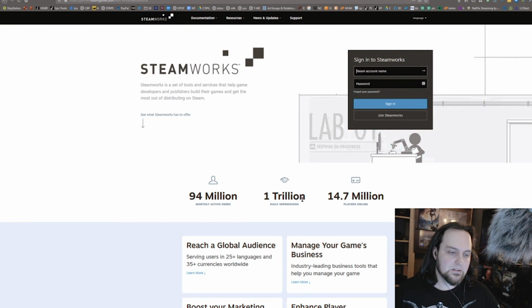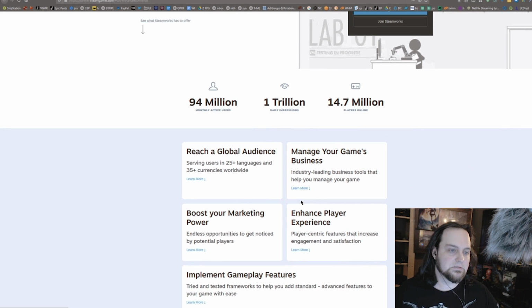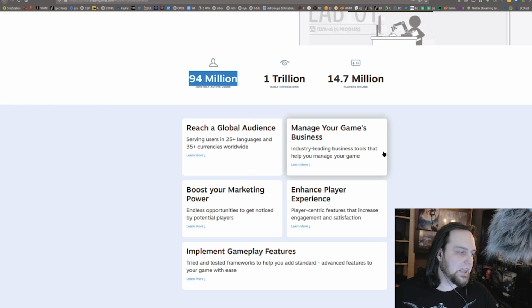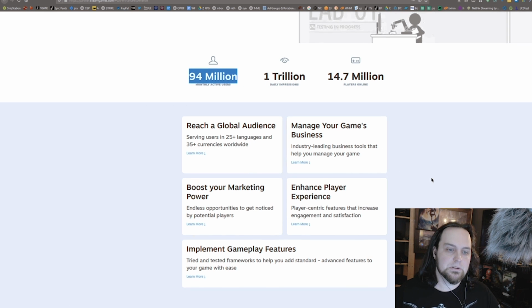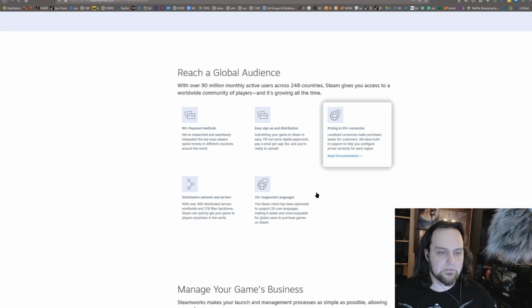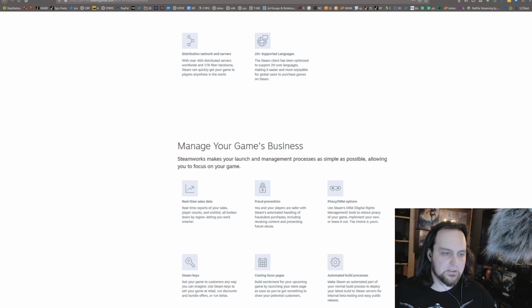So if you go over here and look at Steamworks, here's all the stuff that they can do, right? 1 trillion daily impressions. Good Lord, over 1 billion users, ridiculous. 94 million monthly active users. So Steam is where the gamers are. But let's scroll down and see what else it does for developers. They take so many different countries, currencies, all that stuff, right?